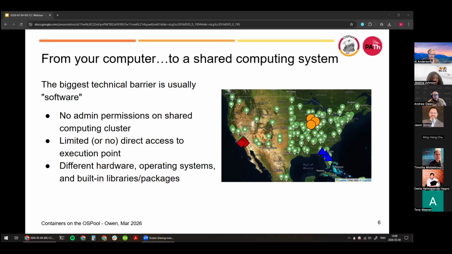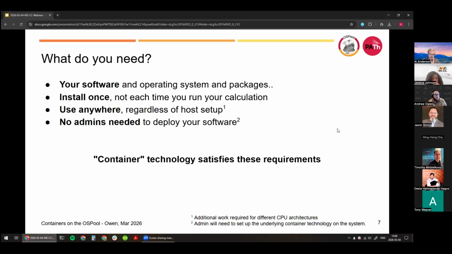On the OSPool, we even have this issue going from site to site. One day your calculation may run out in San Diego with a certain set of machines in a cluster. The next day it might run out in New York or somewhere else, again, with a different set of hardware and operating systems. So this is providing a challenge to the user. And what they really want to be able to do is get their software and operating system and whatever else it is they need. They want to get that on the system.